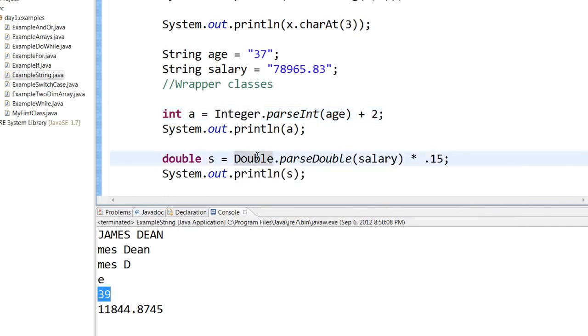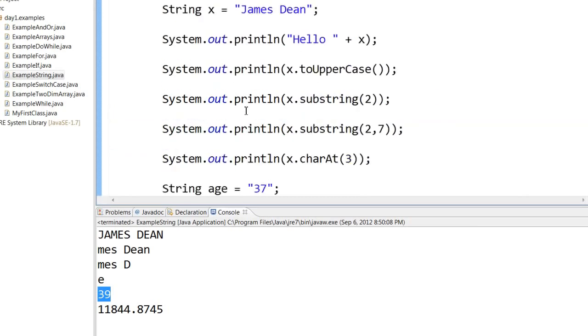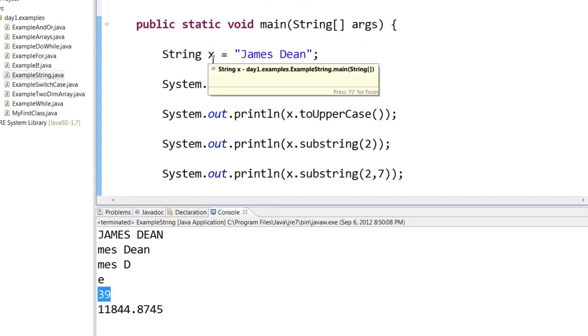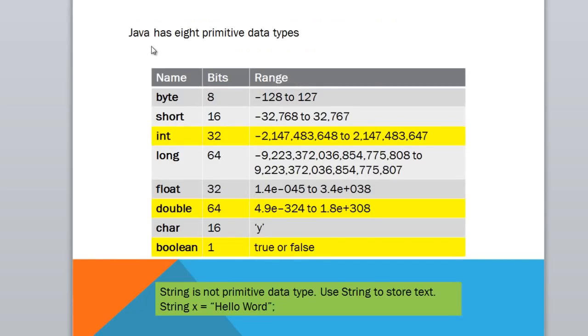Of course, the next question will be like, okay, we saw integer and you just introduced double to us to hold decimal places, and you also showed us a string which holds text. What are the other data types that Java has? Java has 8 primitive data types: byte, short, int, long, float, double, character, boolean.